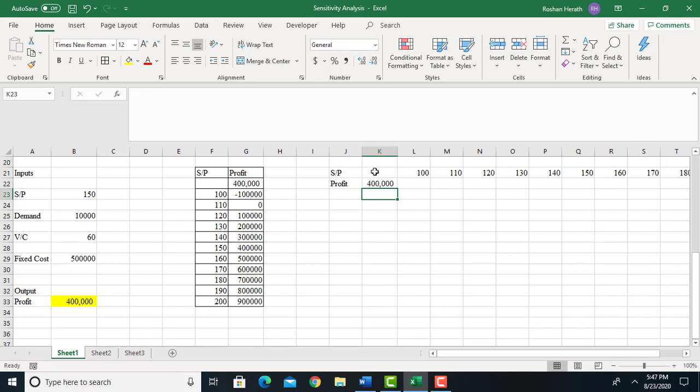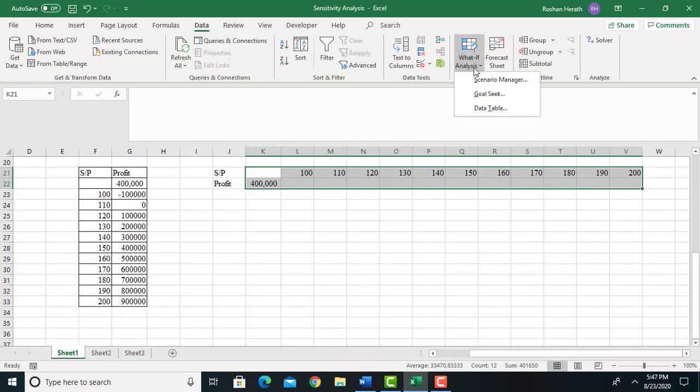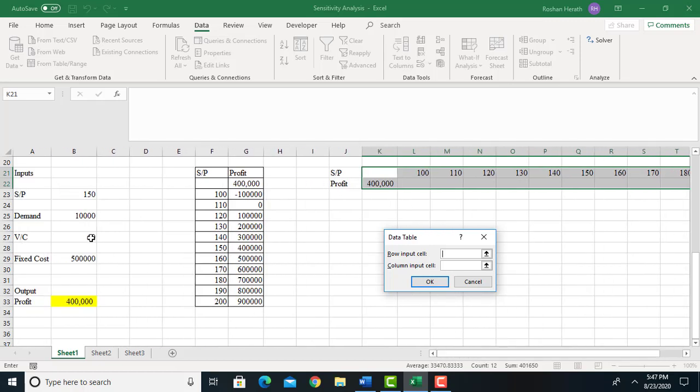Say OK. Now as usual, you need to select the range which includes all the inputs and the output. Having selected that, you can go to Data, What-If Analysis, come to Data Table, and this time, is it column input or row input? It is exactly the row input. Now you have arranged the things in rows. Hence, this time you would be having the row input cell. And what is your input? It is sales price. Say OK.